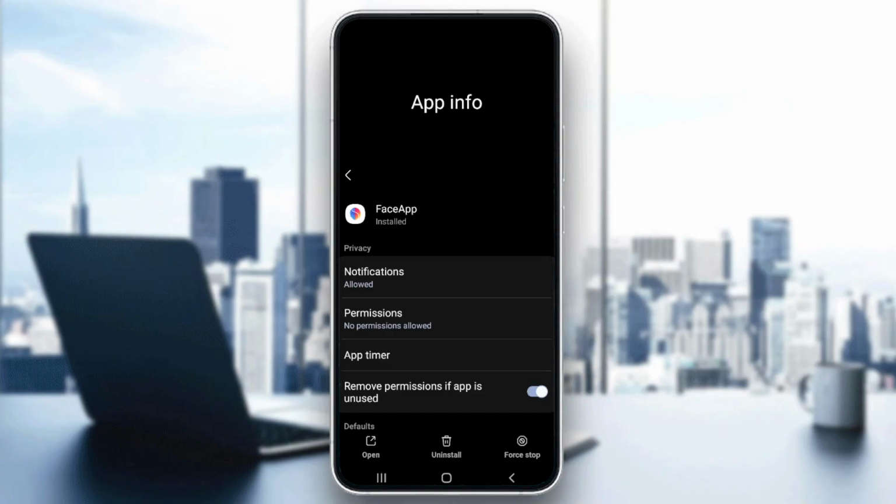FaceApp should have sent an email explaining why your account was suspended. Check your inbox and spam folder for any messages from FaceApp support.